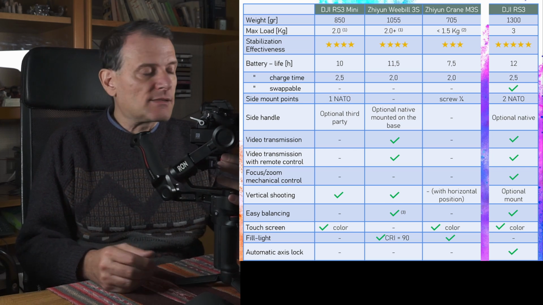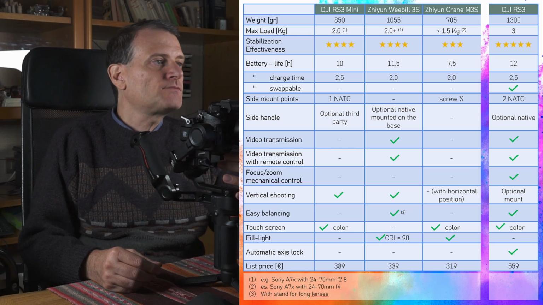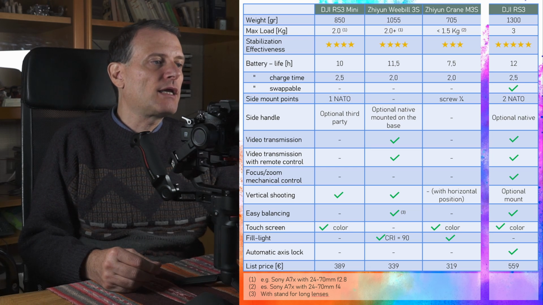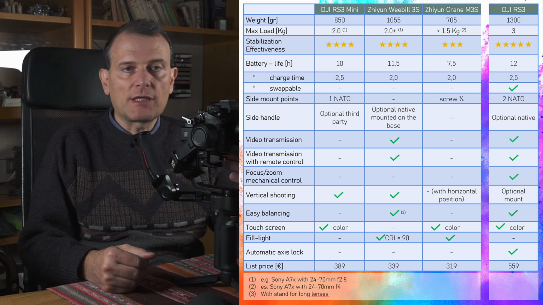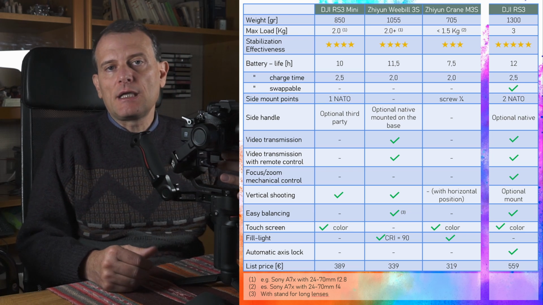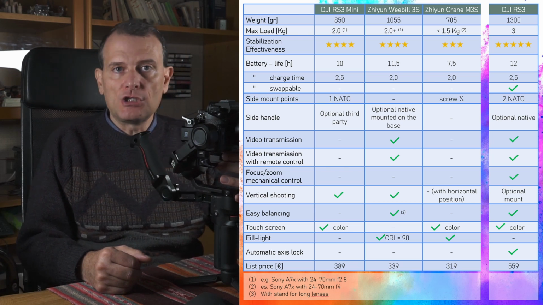And finally, the price. The Mini is 389 euros, the Weebill is about 50 euros less, and the Crane is 20 euros less than the Weebill. The RS3 is in another range of price, at 559 euros.